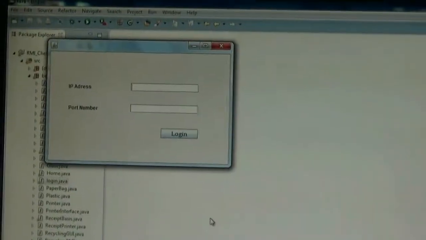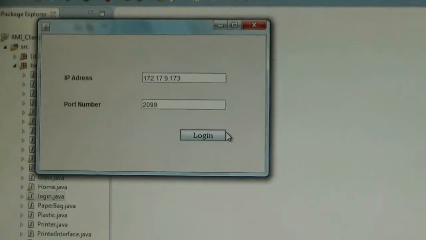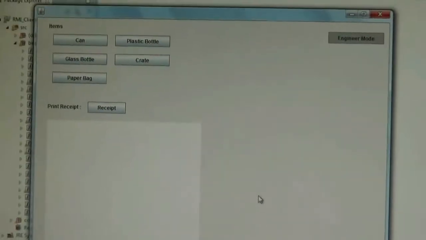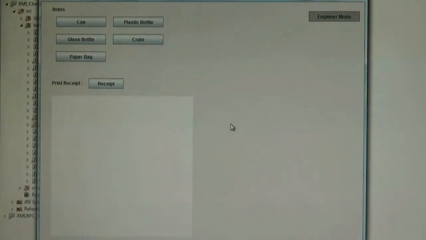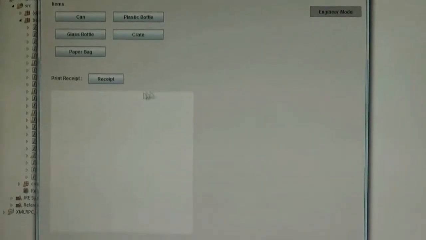So let's run client 2. In order to connect to the server, client 2 has to provide the IP address and the port number. So this is the client 2 main interface. There are 5 main buttons for each item. That is the receipt button.